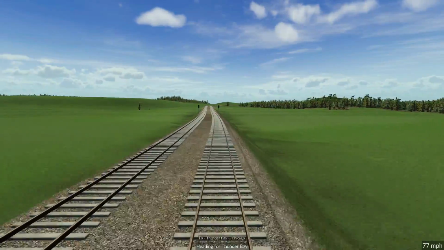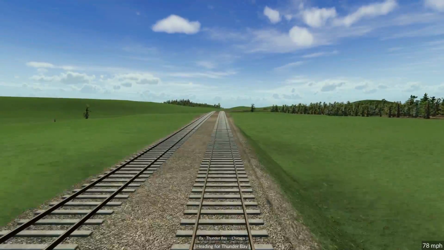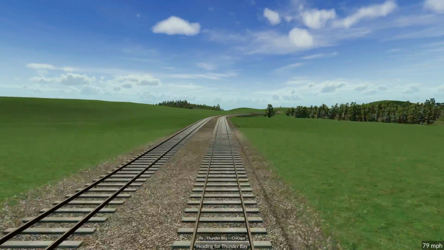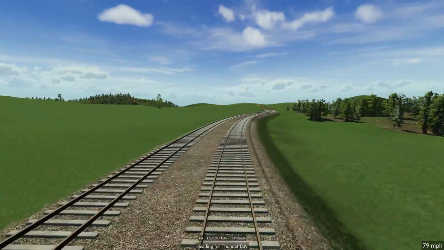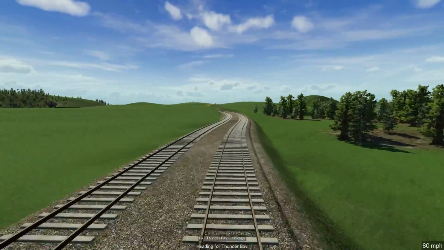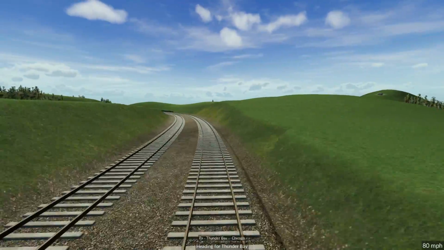It's another clear signal for us, doing 77 miles an hour. This is as fast as we've been, doing 80 miles an hour almost. This is the fastest we've been on a passenger train, I believe. We haven't been faster than this. 80 miles an hour, lots of lag.